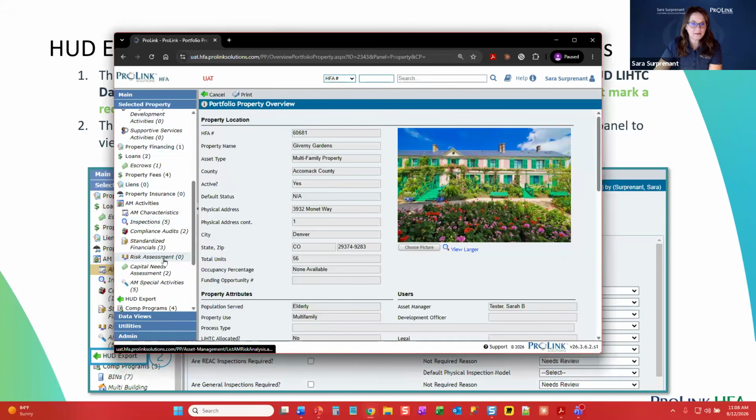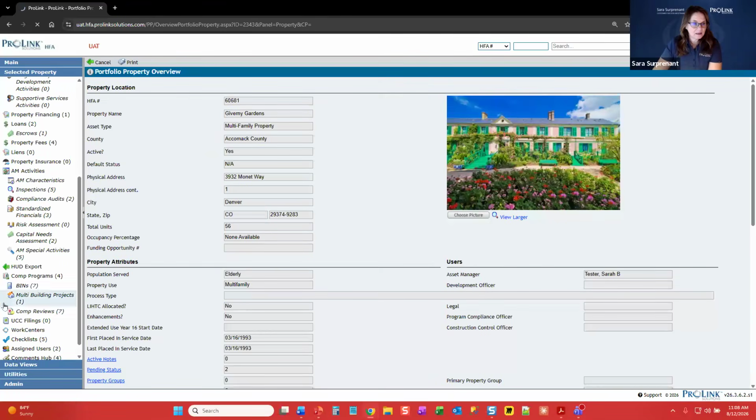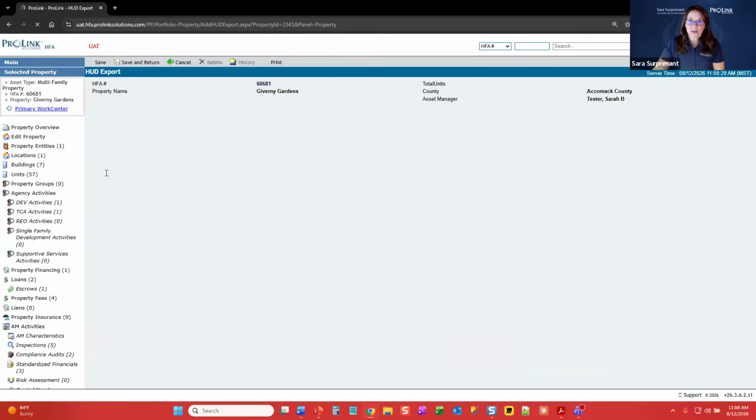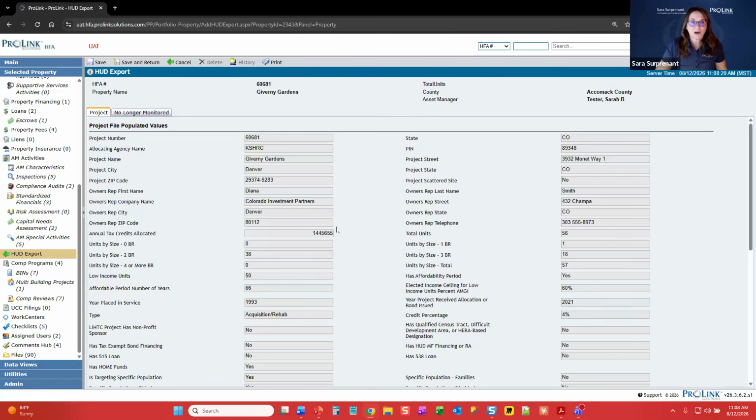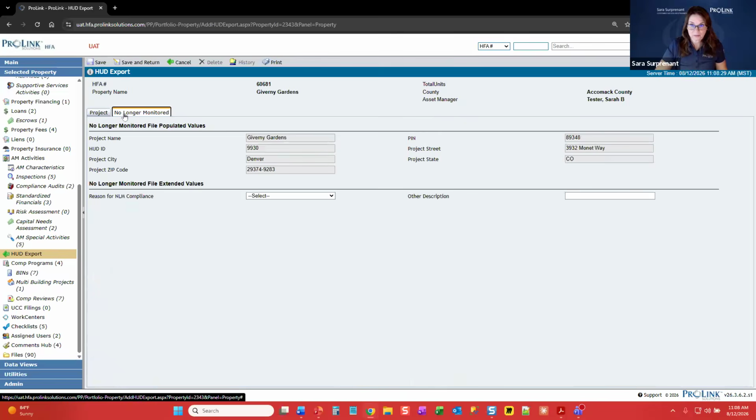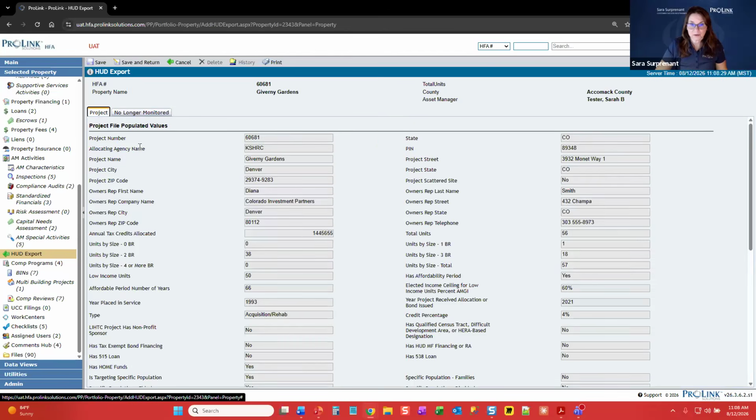So I have this checked because I can see the HUD export screen. And when I click on that, I was wondering if I did click on it. I did. It's going to bring back all the data that's going to go into the project file and the no longer monitored file. This property wouldn't show up in that file until the LIHTC program is over. But this shows you where all the data comes from.